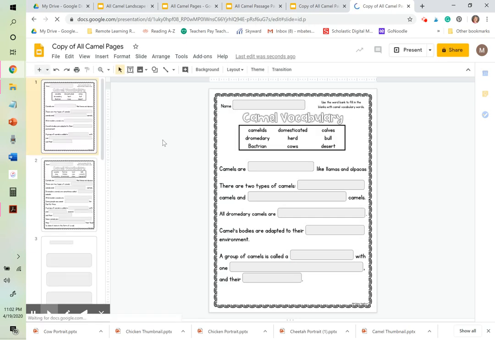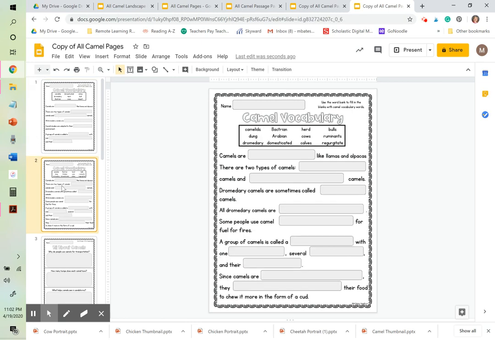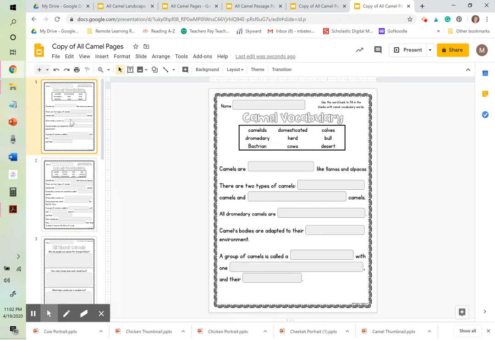So it starts off with 2 vocabulary pages. This one has fewer words, and then this one has a few more words. So where you see the gray boxes, those are text boxes. So the students are able to use the word bank here to fill in the boxes. So camels are blank, like llamas and alpacas. Camels are camelids, like llamas and alpacas.